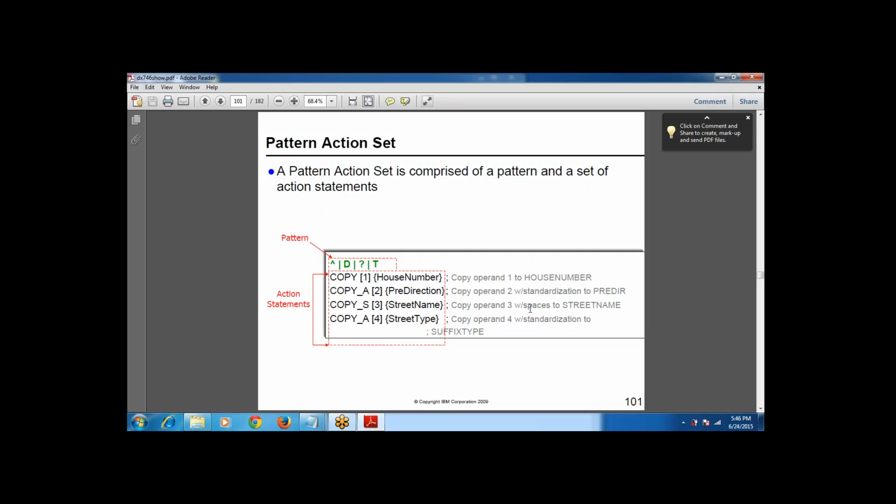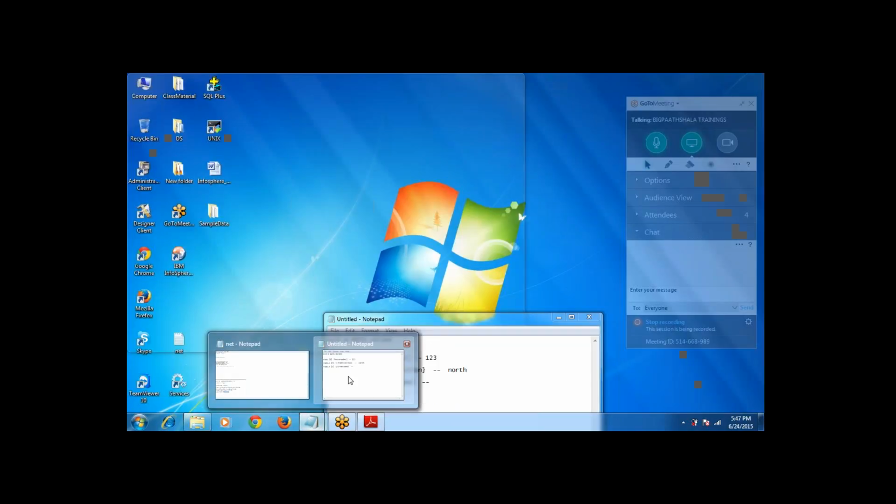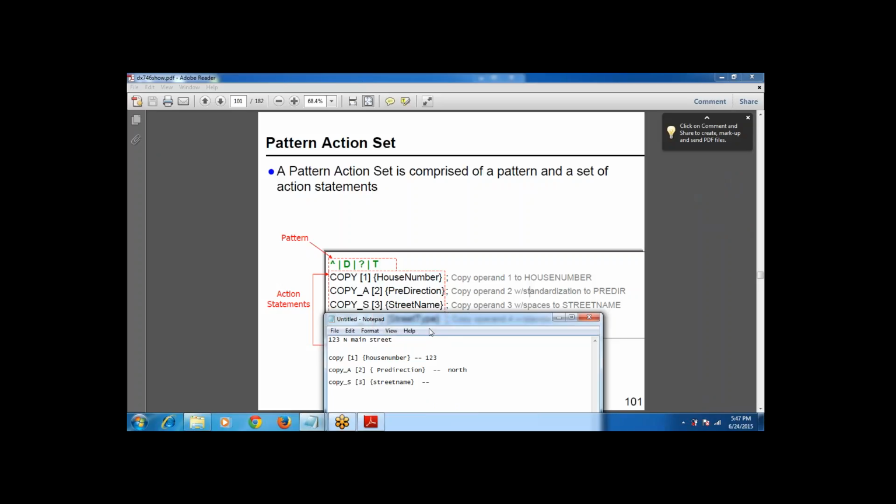See here, we are copying the third operator, but with spaces. It is not removing any kind of spaces. It will include the spaces and put the value into the street name field. So S is nothing but including spaces. It won't remove any spaces. It will put the actual value, whatever you're getting, directly into the street name field.